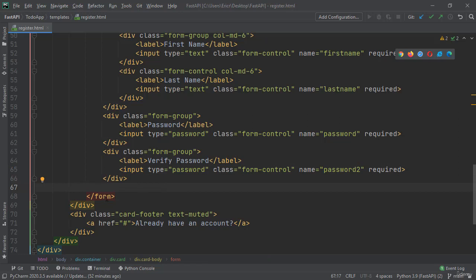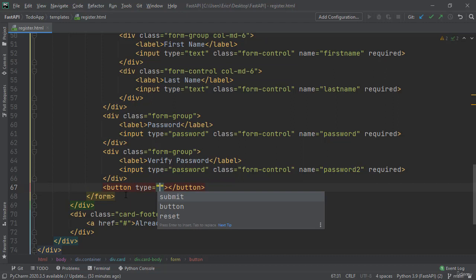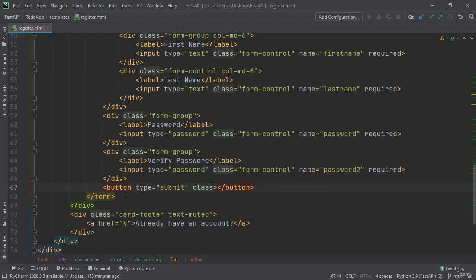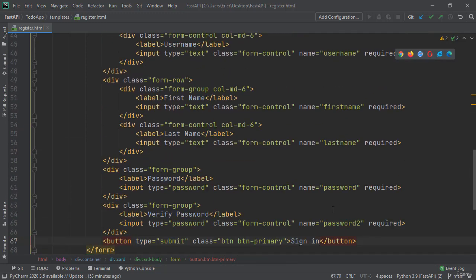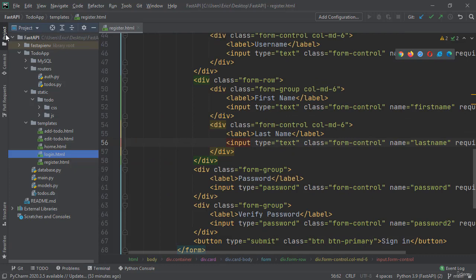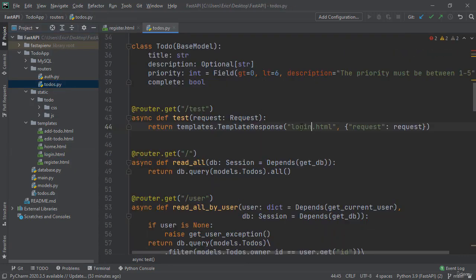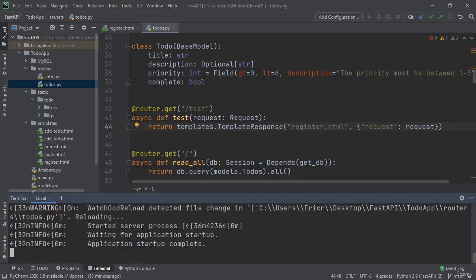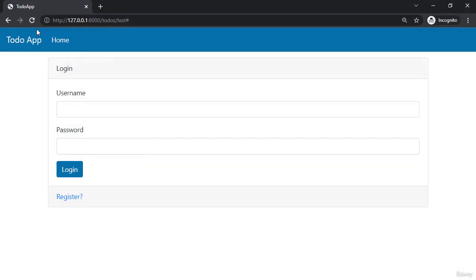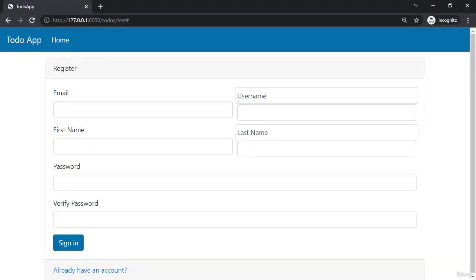Then right before the end of the form, let's create a button of type submit with class btn btn-primary, and sign in. All right, let's save the file. Go back to our todos.py file and change login to register. Make sure our application server is running. And now let's go back to our web application and refresh the page.